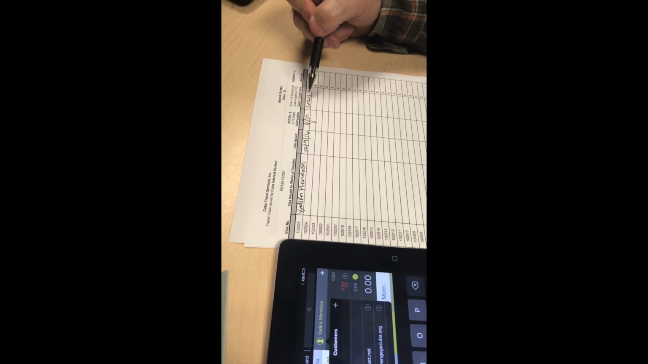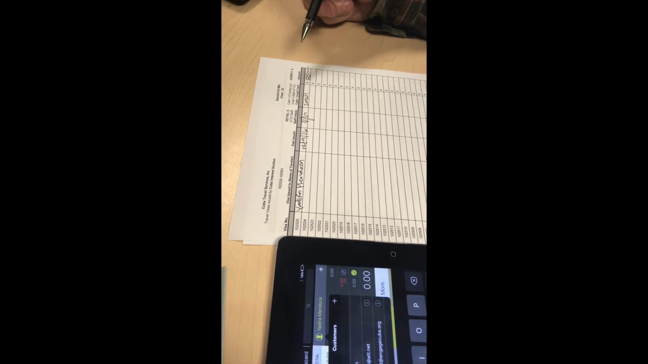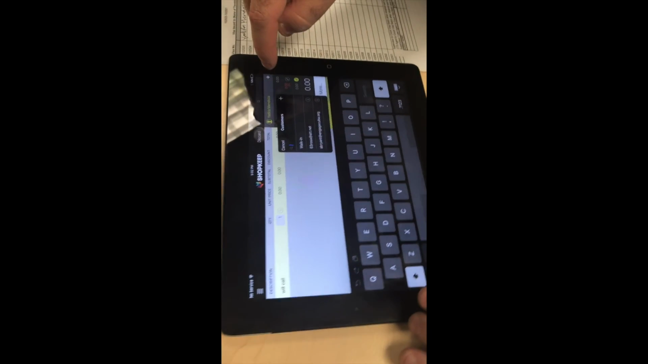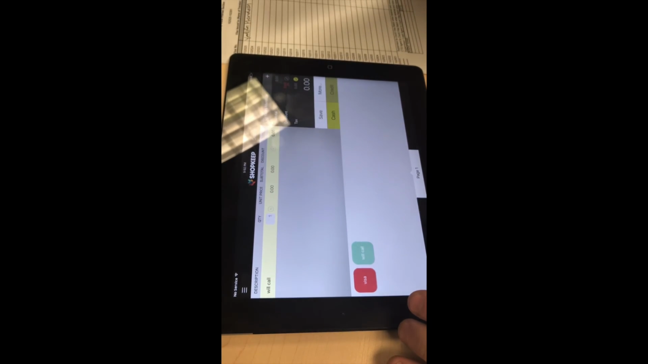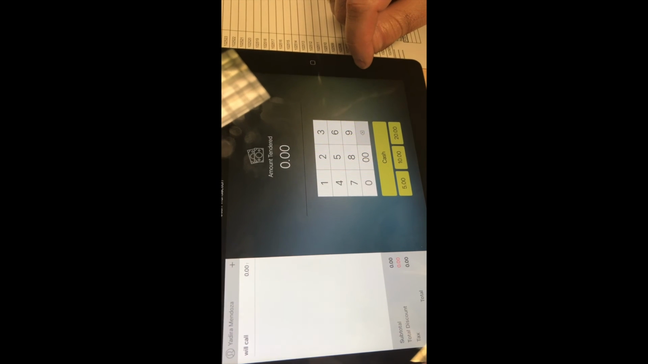Instead of writing cash or credit card, I will write in will call in this field, and then the amount of 0. Then I return to my register, and I can tap anywhere in the screen now that I've looked up my customer. And then I hit cash, and the amount tendered is 0 because it has a total of 0. I can hit cash, and then I've closed out the transaction.